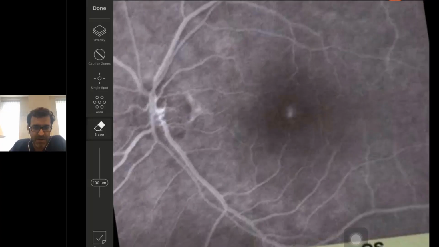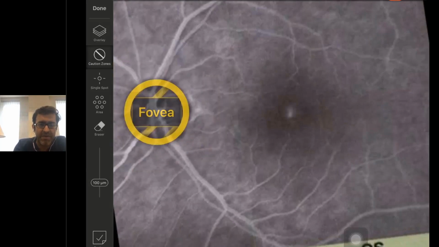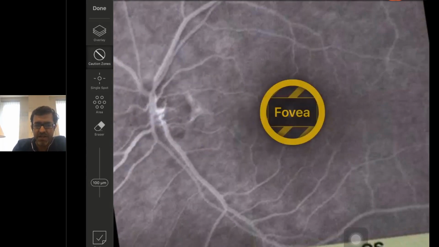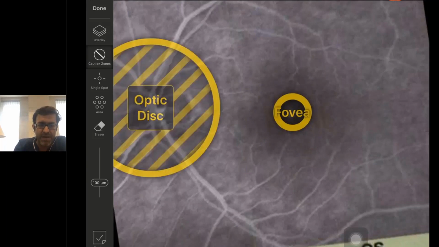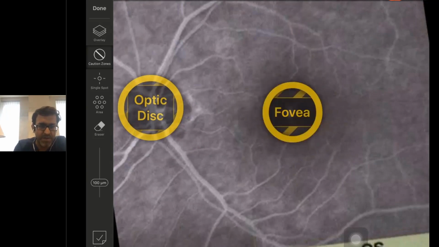I have imported here a fluorescein angiography image, which shows the leakage very clearly, very close to the fovea. Then you have this caution zone, where you can mark an area, like I'm putting the fovea, and then you can have one more caution zone as the optic disc. But because we will be using the foveal area, I'm just going to remove this.